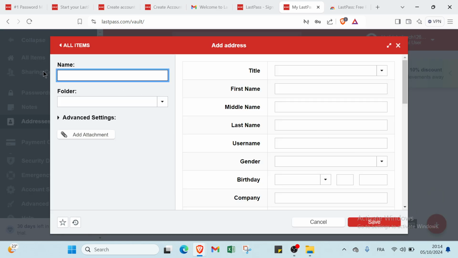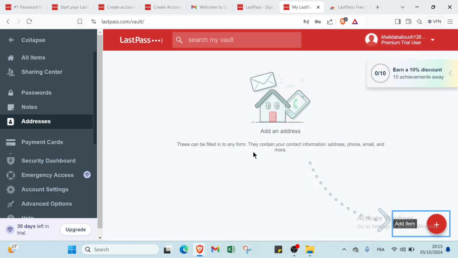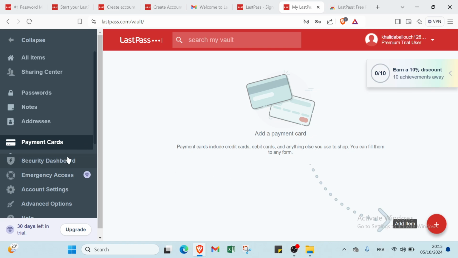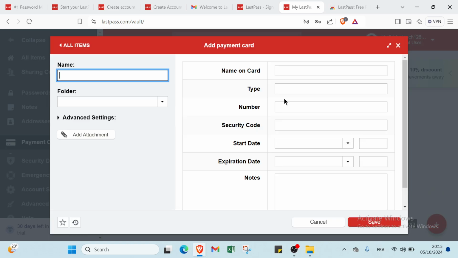If you want to add addresses, you just write the title, your first name, middle name, your last name, username, gender. You have birthday here and your company, and you will click over save, and you will find it here in the addresses. Then we have your payment cards. As you can see, for example, you can just add the name of the card, the type, number, security code, start date, and it will have expiration date and the notes.